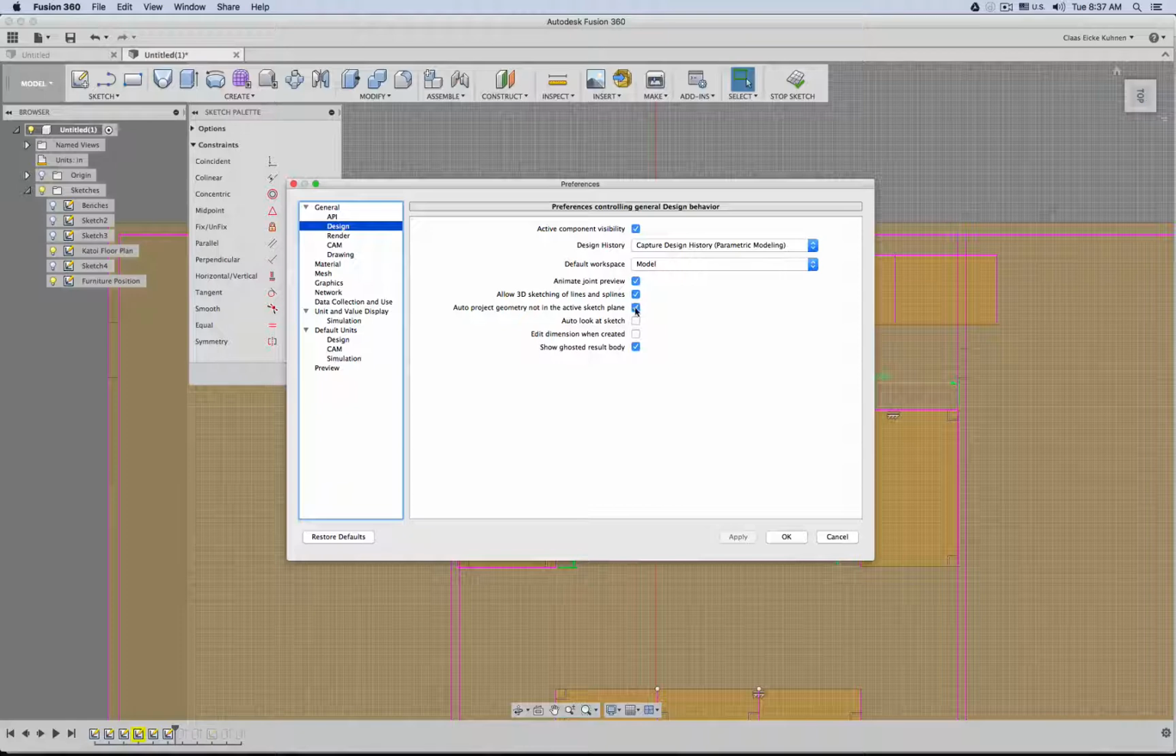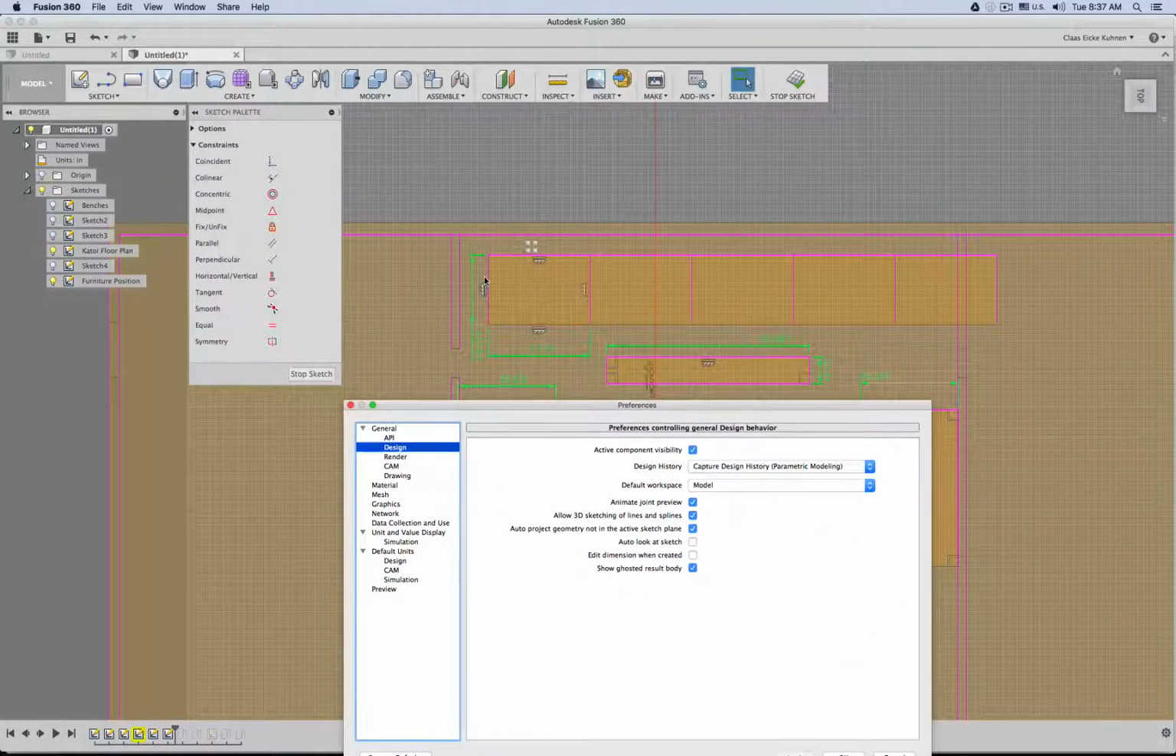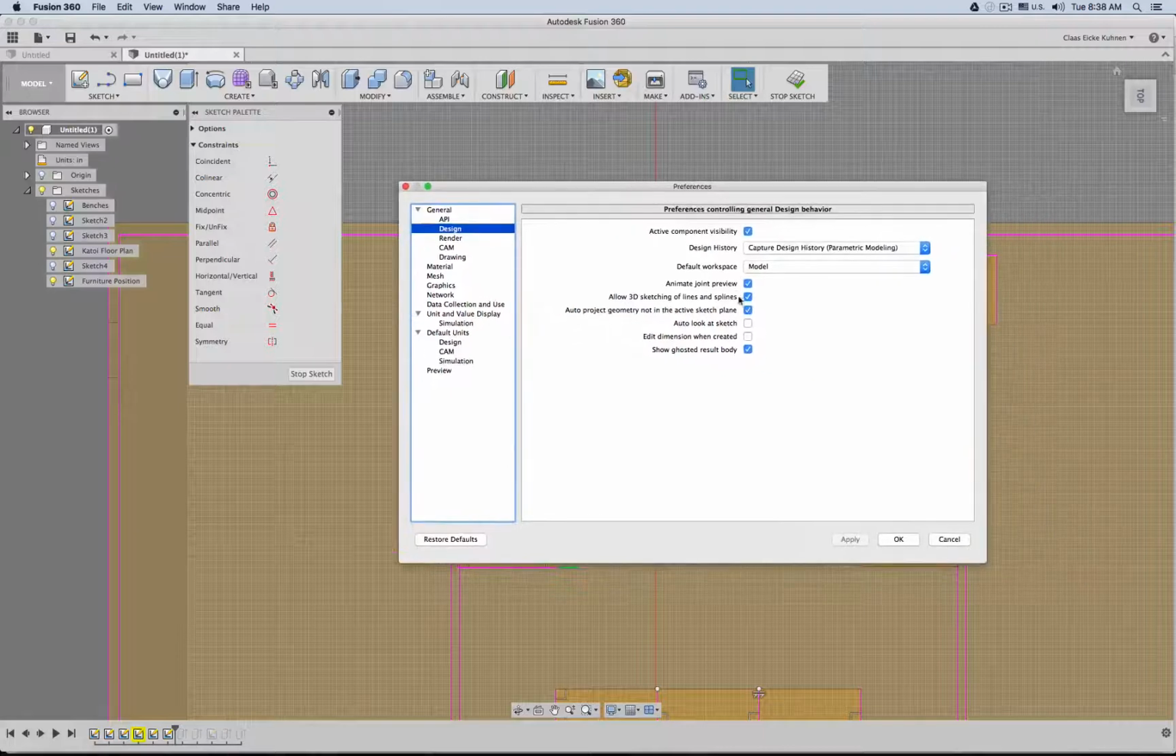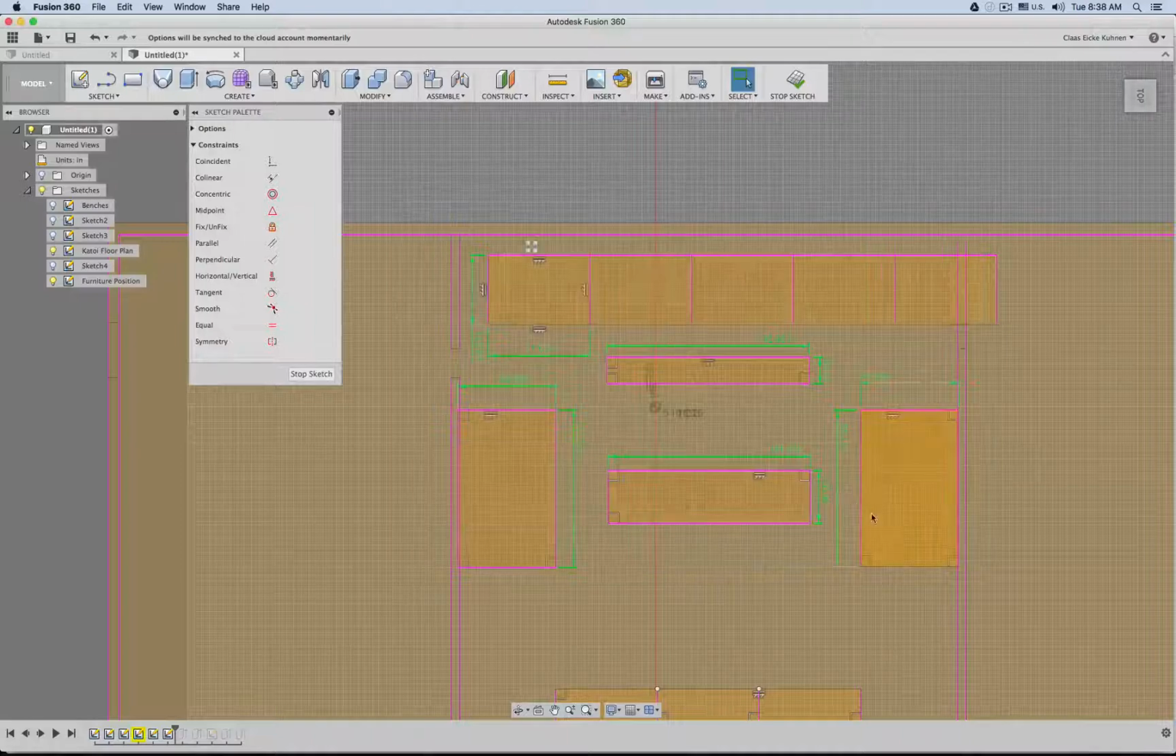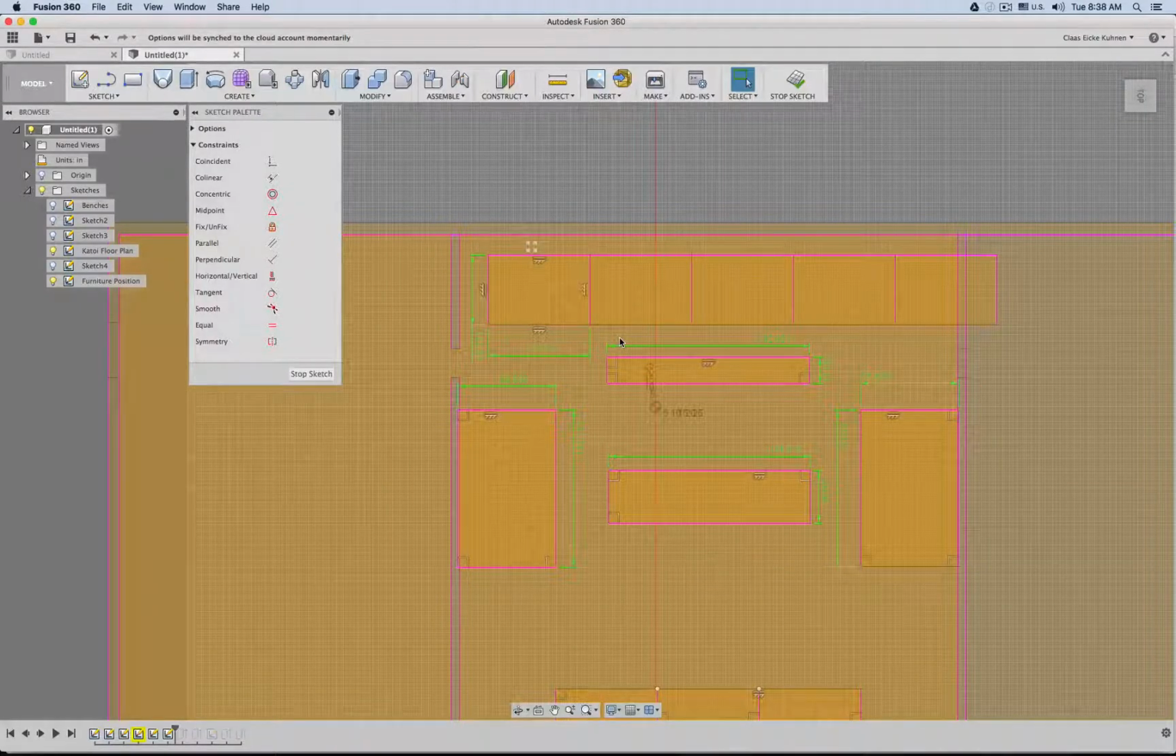Before we continue, let's go to Preferences, Design, and this is now up to you to decide: auto project geometry, not in the active sketch. This basically means when I snap something from my furniture to a position of my Katoi floor plan, the floor plan will be snapped into my furniture sketch, because the furniture sketch I created after the Katoi plan. So it's up to you how you want to do this. I will, for the moment, turn this off, because I would rather only include something in 3D when I want, not by accident.